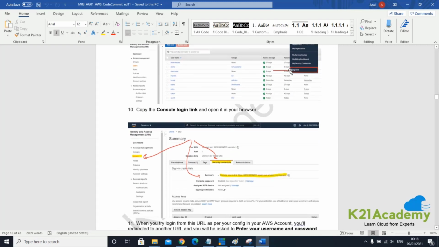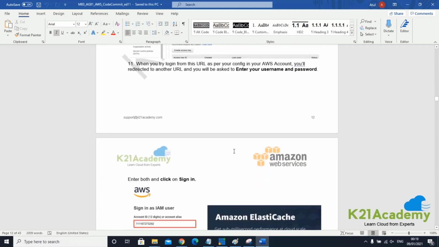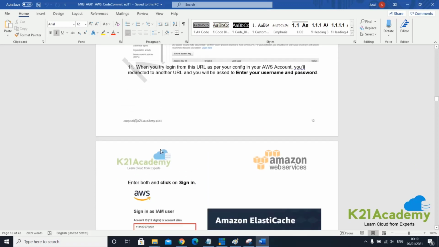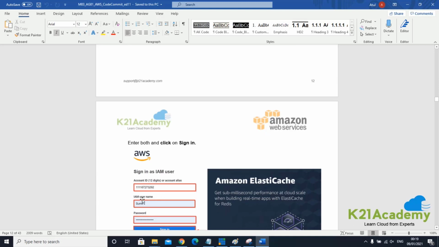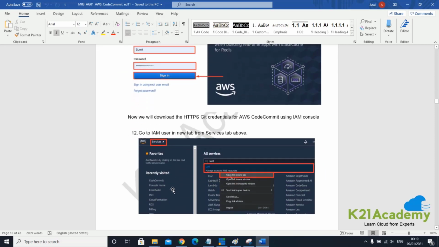And then before you sign out, you will collect the login URL. There are two ways you can collect this login URL, I'll explain that to you in a minute. And then you log back in to this user. You provide your account ID. If you're logging in directly, the account ID should already be there. I'm going to show you where to find this account ID. And you log in as the user that you've created, with the password, on the AWS console.